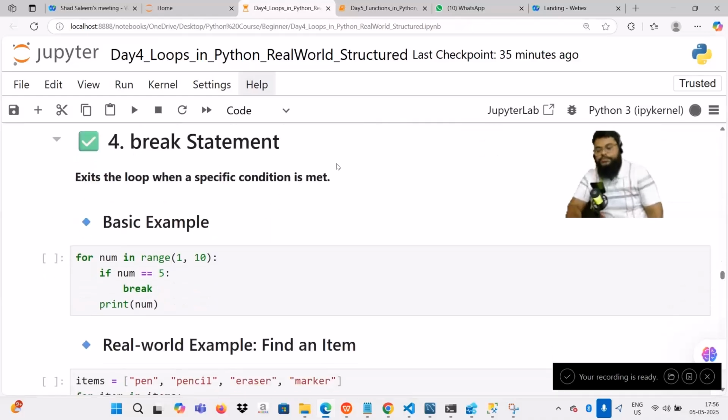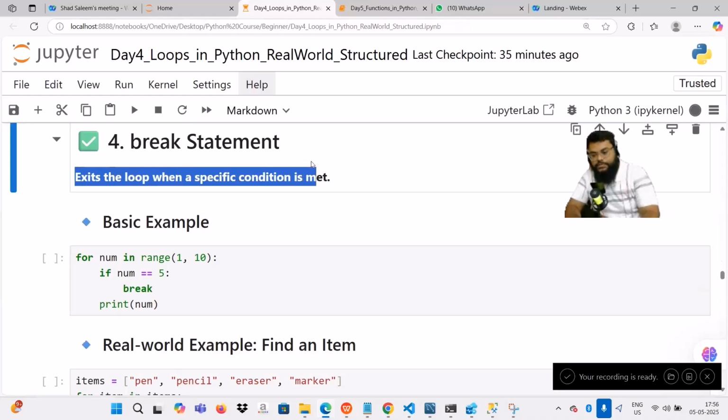Okay. So just now we have used the break statement inside a while loop. So these are called control statements. So controlling the loop. So how to control the loop? There are three statements: break, continue, and pass. Using these three statements, we can control the loop. Okay. So what does break do? It exits the loop when a specific condition is met.